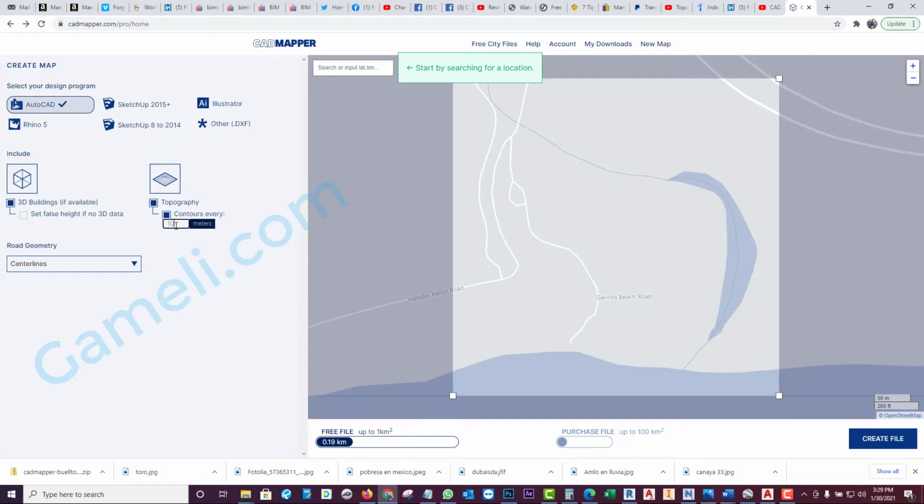topography. I was told if you put less than 4 meters in topography, it gets some problems, probably because it's the free version. So I'm going to put 4 meters. You could choose to create buildings. You could set the height, but I don't want fake buildings, so I'm going to leave it like that.